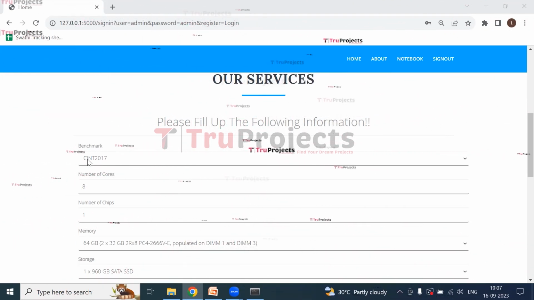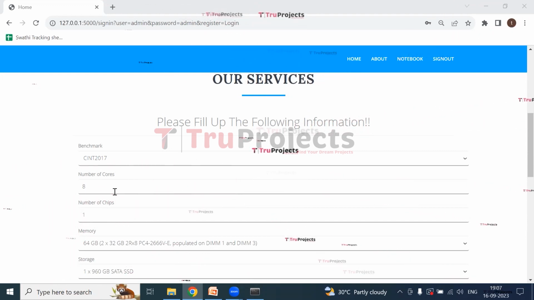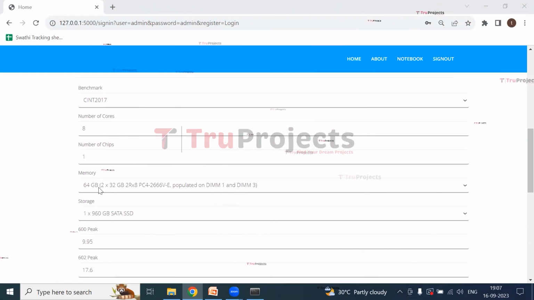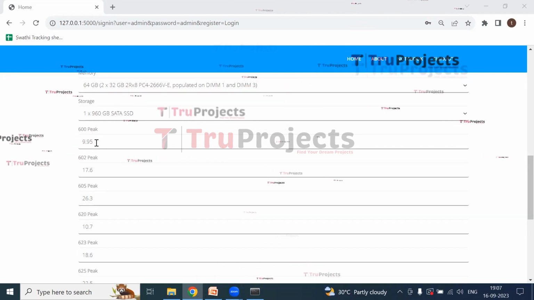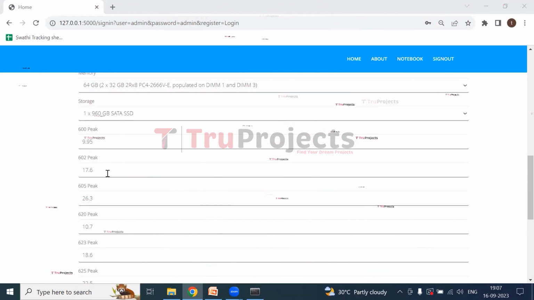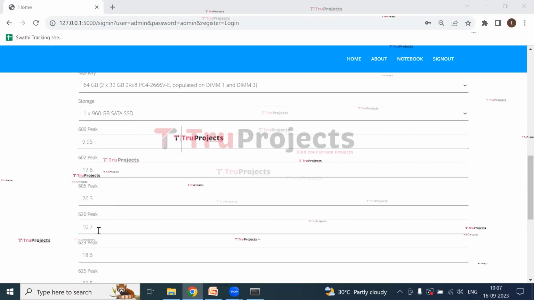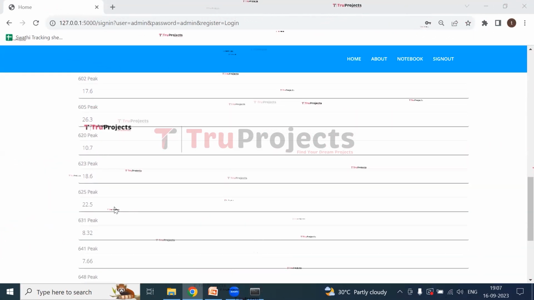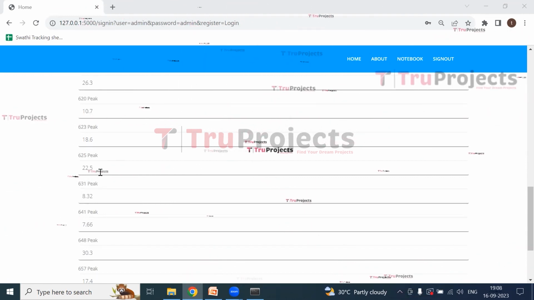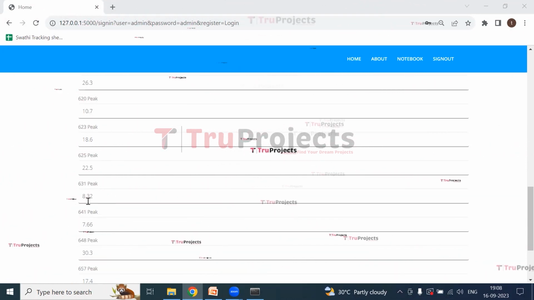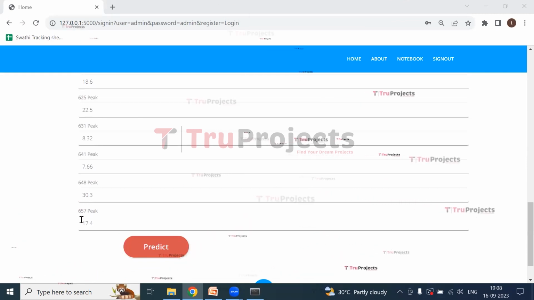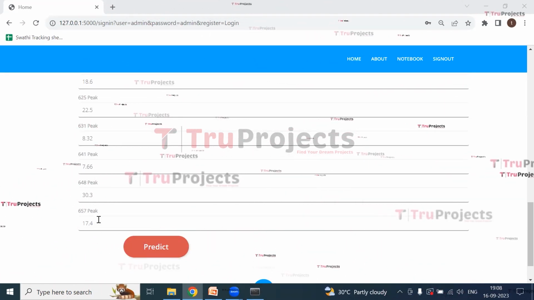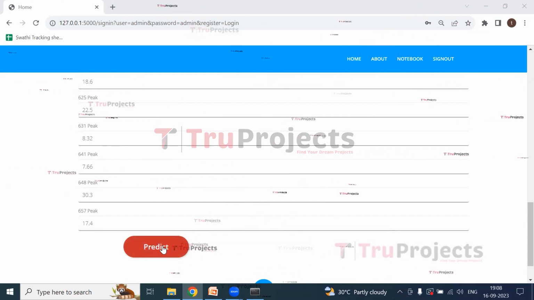Benchmark, which is CINT 2017, number of cores 18, number of chips is 1, memory is 64 GB, storage is 960 GB, and 600 peak is 9.95, 602 peak is 17.6, 605 peak is 26.3, 620 peak is 10.7, 623 peak is 18.6, 625 peak is 22.5, and 631 peak is 8.32, 641 peak is 7.66, 648 peak is 30.3, and finally 657 peak is 17.4. After entering all these details, click on predict.